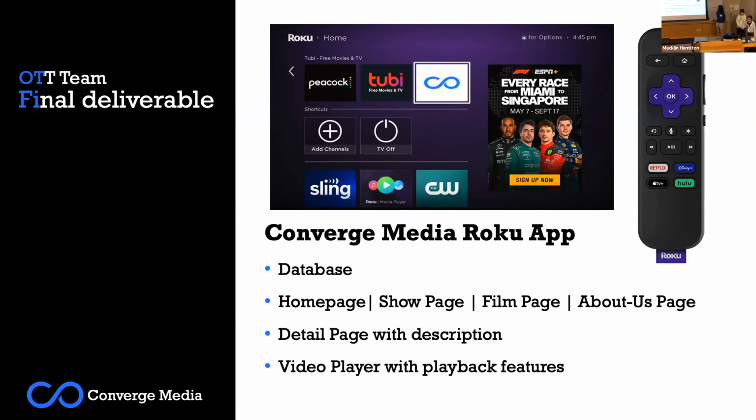So our final deliverables based on these major milestones that we've had, what we have for you today is our integrated backend that specifically the OTT team worked on, data migration. That basically means taking their data from what was their current backend to a new database so that we can stream better, basically. And then our front end, which includes the homepage, the show page, film page, about us page, and then when clicking on a thumbnail of either a film or a show comes the detail page with the description, length of video, etc. And last but not least, the video player with the playback features.